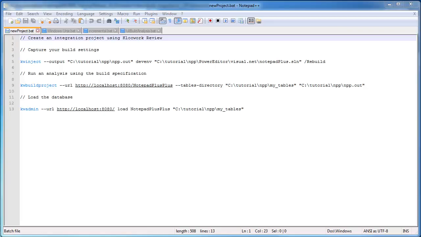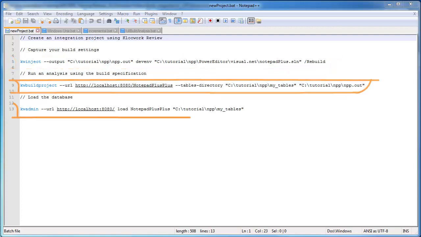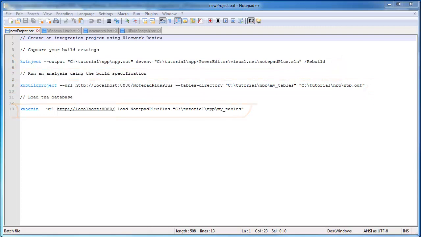Here we have a sample batch file containing the commands to capture build settings, run the analysis, and load the results. I'm using Windows, but everything I'm going to show you here today uses the same commands for Linux, Solaris, or OS X. You don't want to create a project every time you analyze, otherwise you wouldn't get trending reports. This simple script serves as a handy reference, so that you don't have to look up commands each time you need to set up and analyze a project.